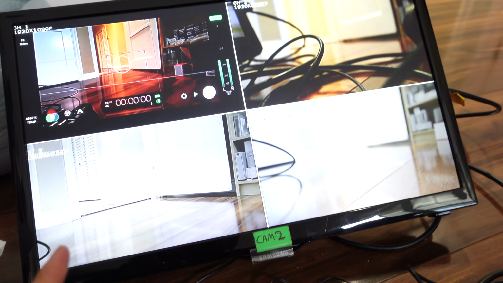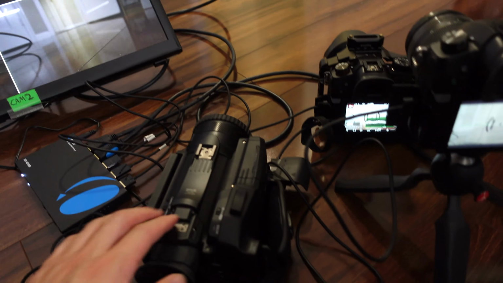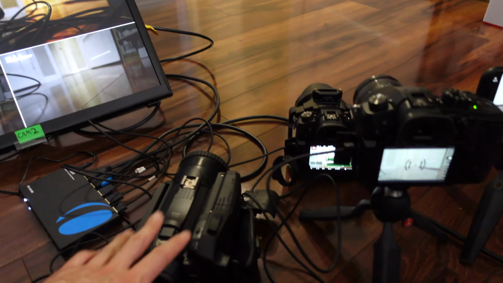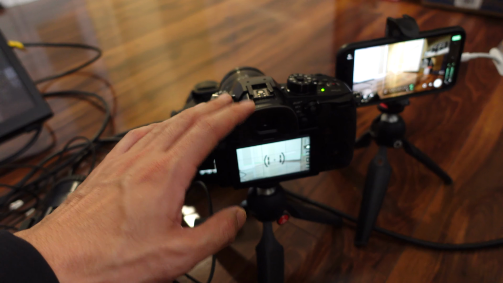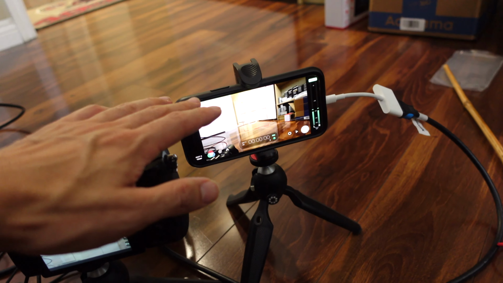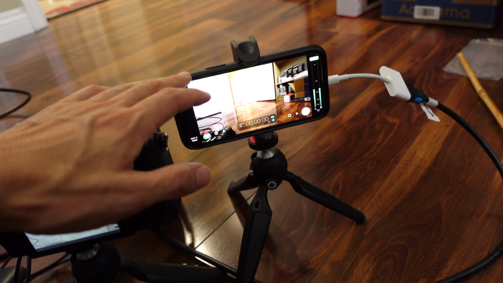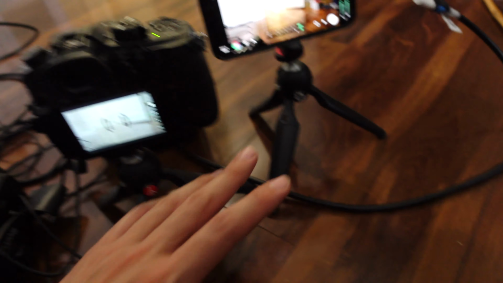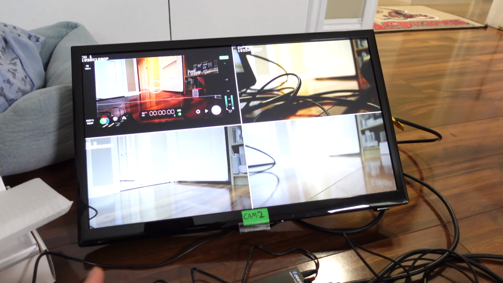And here's what you're seeing. I finally got the XF400 to work. It was a setting in the camera. So now you see all four angles: XF400, Panasonic GH5, GH5S, and this is the iPhone 11 Pro running Filmic Pro with this HDMI output. And those are all the angles.